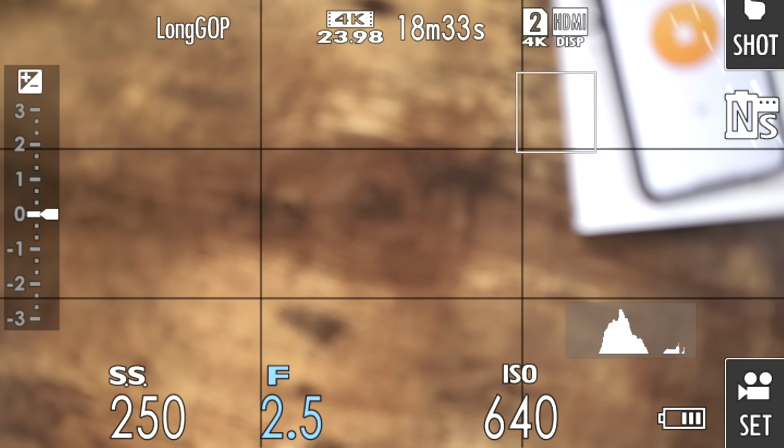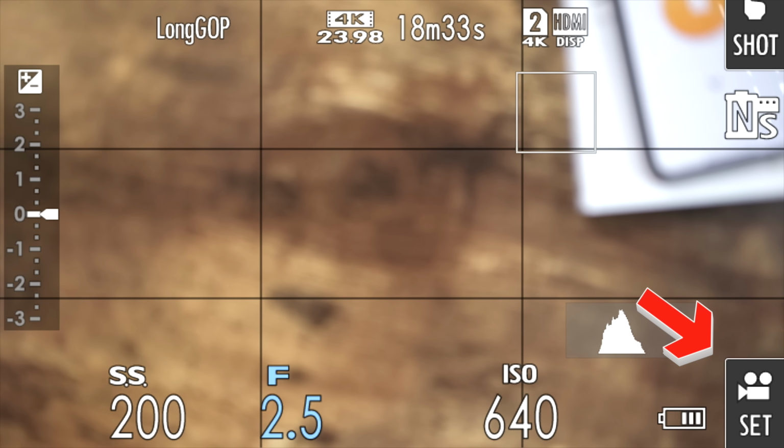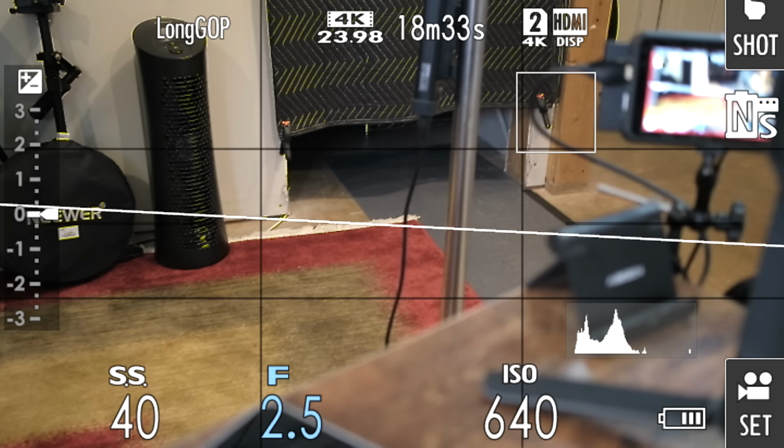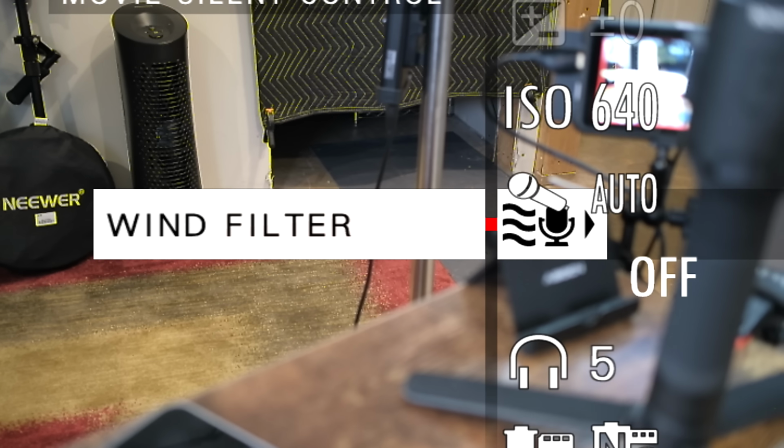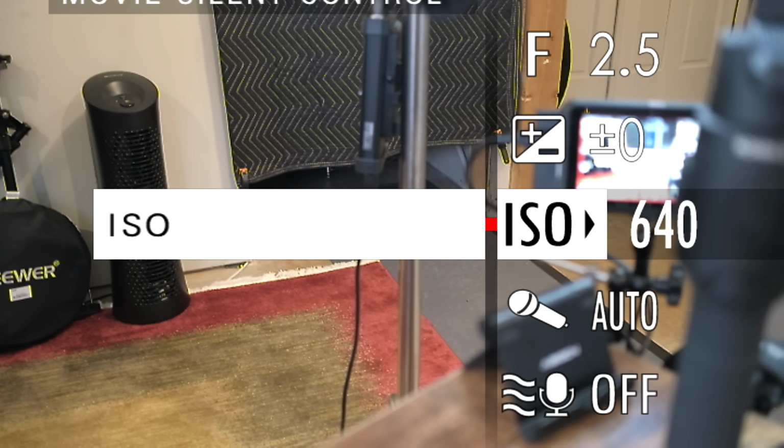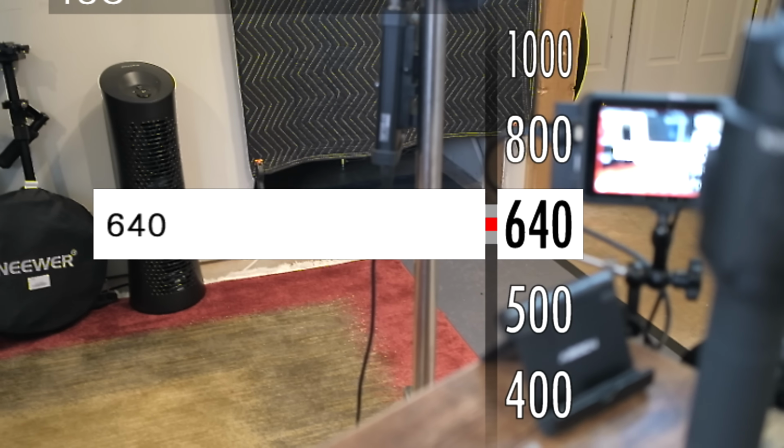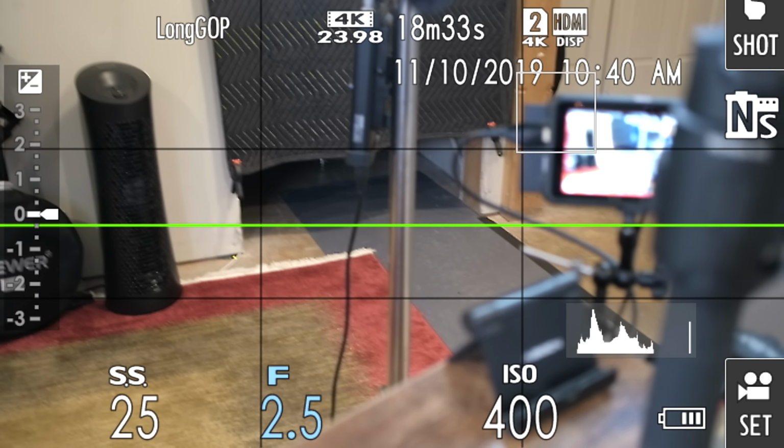So once you put it in movie silent mode, these dials are going to be disabled. Now you have a new icon on the screen, and it's called Set. And if you tap that icon, you can now either use the touch screen to manipulate these menu items, or you can use the joystick. And so for example, I can go here, hit menu, and I can change my ISO. Boom. And it's silent. It's silent, right?